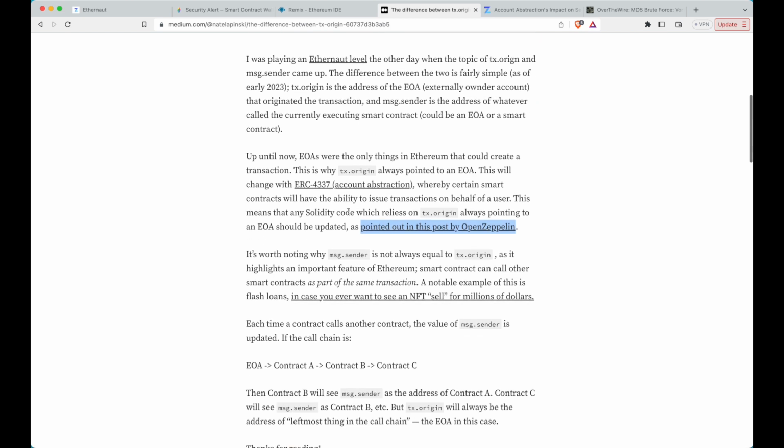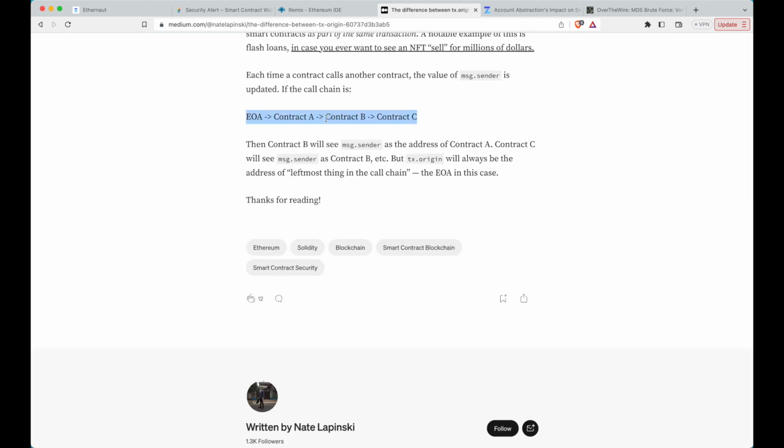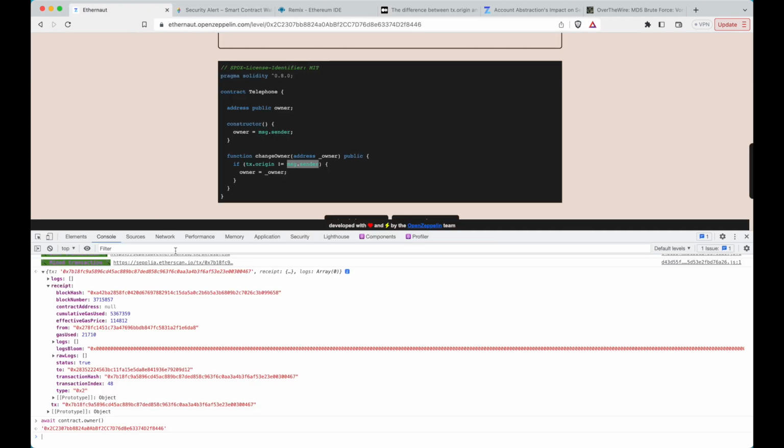Going back to this little diagram here, we can see right now we have a situation where I'm the EOA and I'm calling the deployed contract. So message sender and tx.origin are both going to point to my address. But it looks like if I could just add one kind of contract in between myself and the contract that I'm trying to attack, then in, say, contract B, message sender would point to contract A, but tx.origin would actually point to the EOA, which is my address, which is exactly what I want to do.